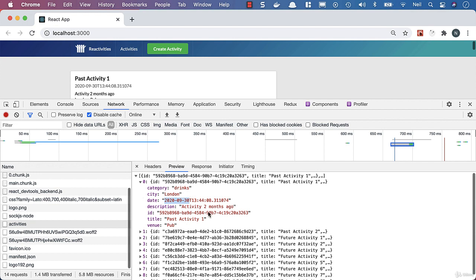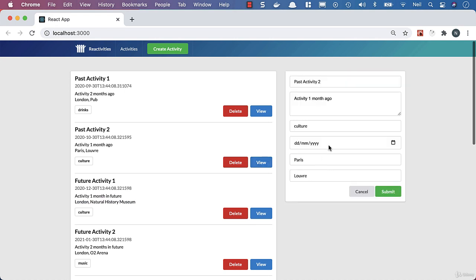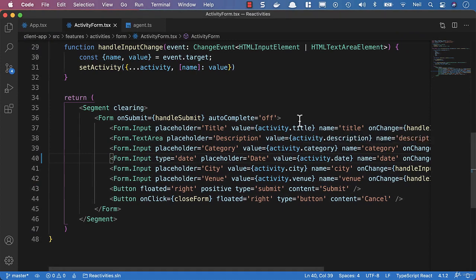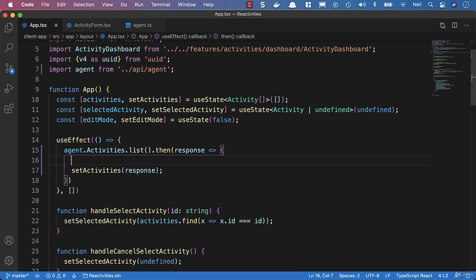But for now, just so that we can see something, we'll split this date into just the date itself rather than the time information, and use that to store it inside our activities so that when we do click on edit, we actually do see the dates inside there. So let's go back to VS Code, and what we can do inside our app.tsx is take our response information and update the date property inside the activity before we set our activities.